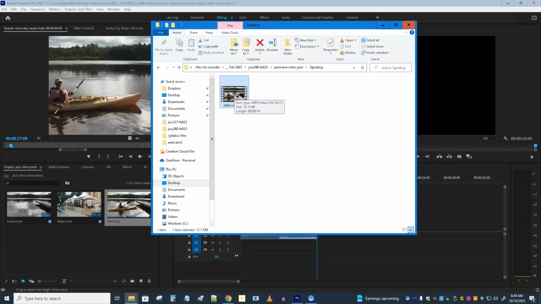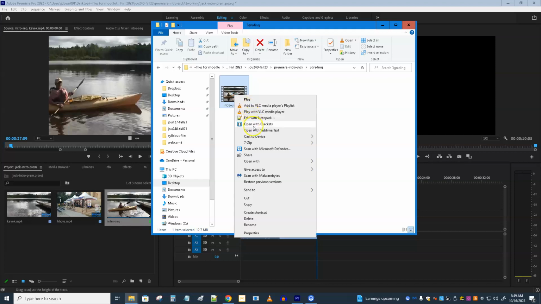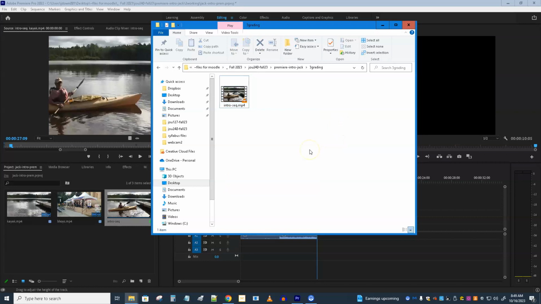You could do that by double-clicking on it or doing a right-click and choosing a player, like VLC is one here, but there's other ones you may have access to in different places, and just watching it. So that's all for this explanation of the intro assignment for Premiere.